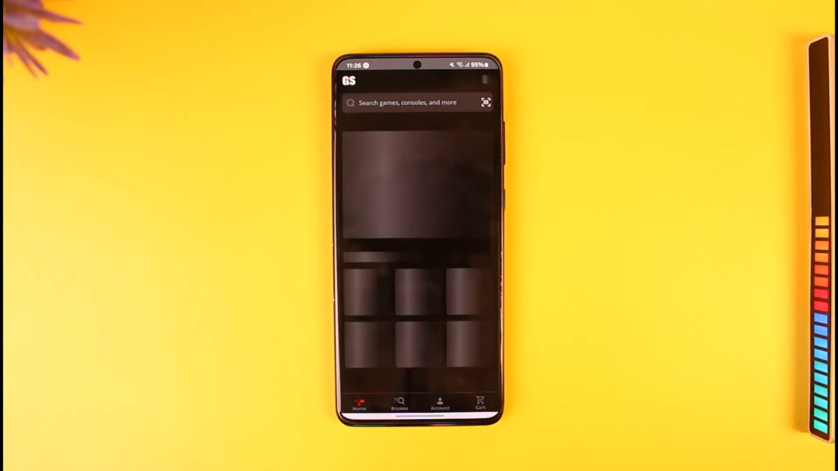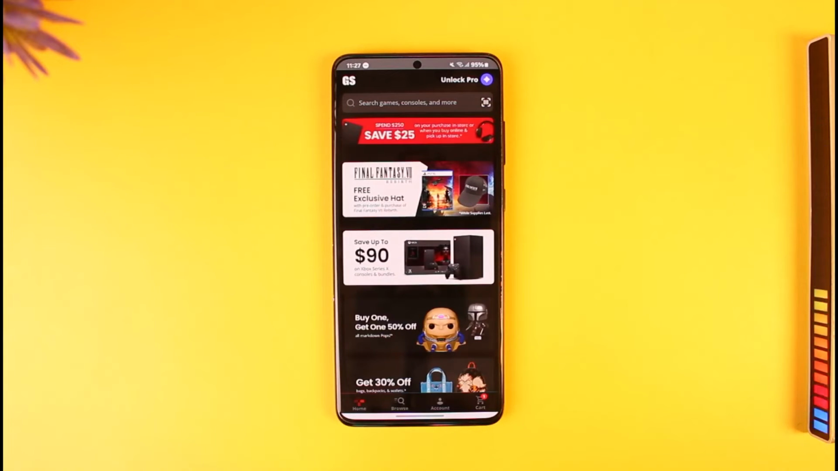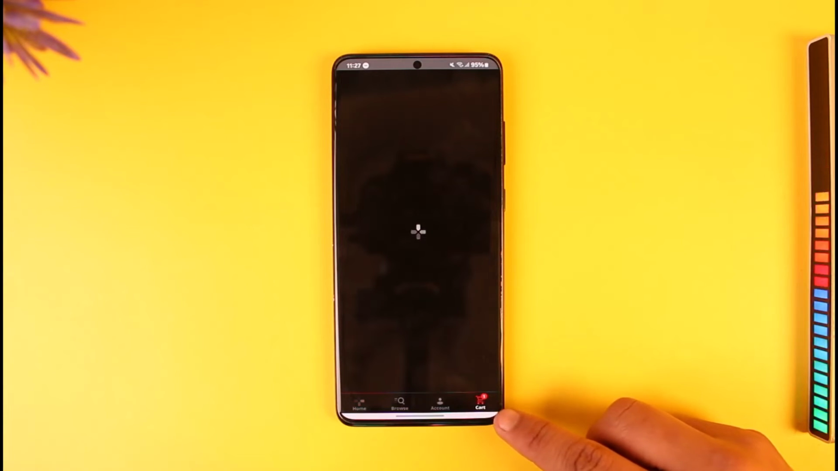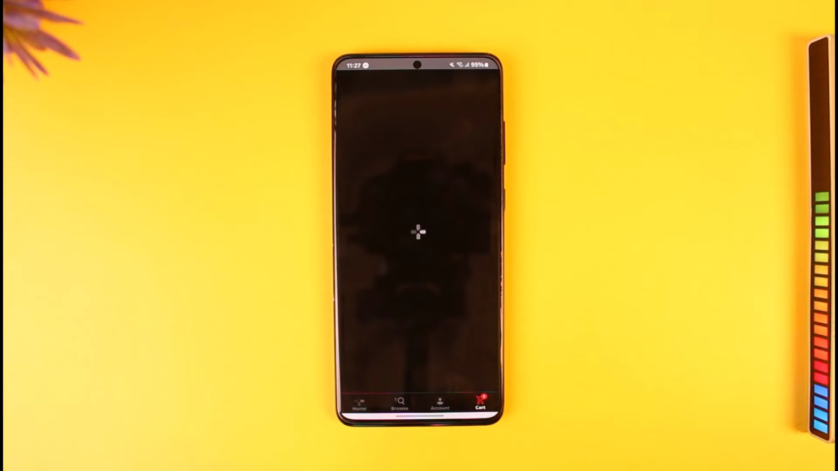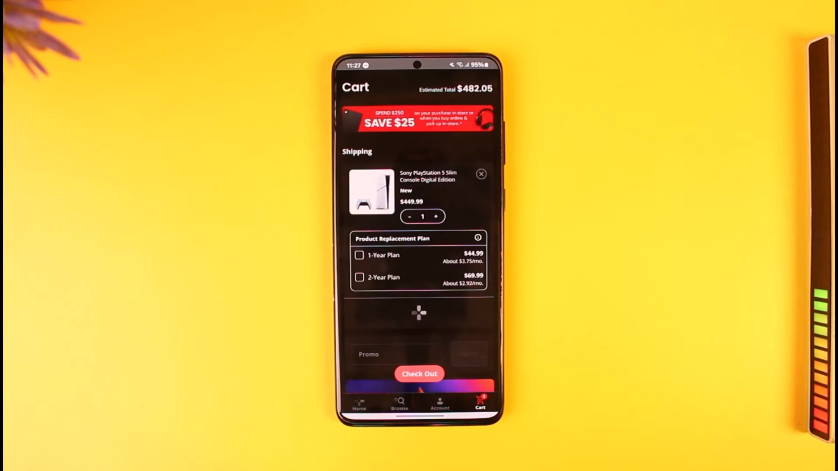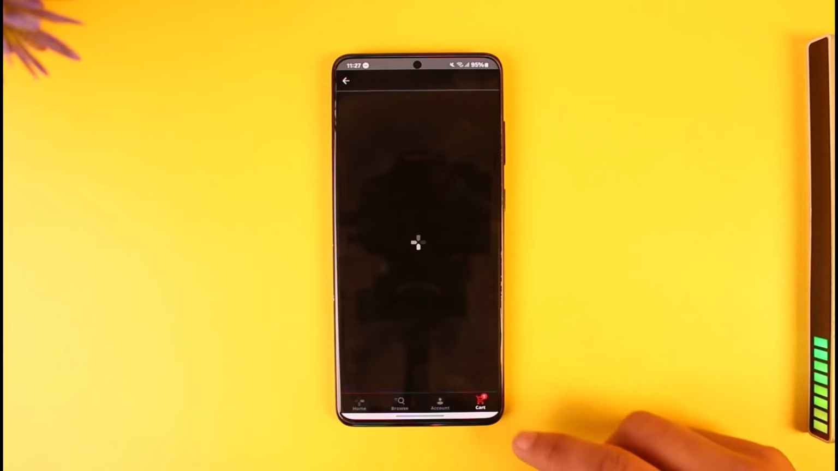Now to redeem your gift card on Gamestop, you have to do so during the checkout process. So if you haven't added any products, make sure to add those products to your cart and then tap the cart icon. Now we're simply going to go to the checkout page by tapping the cart option as you can find here, then going to this option here known as checkout.